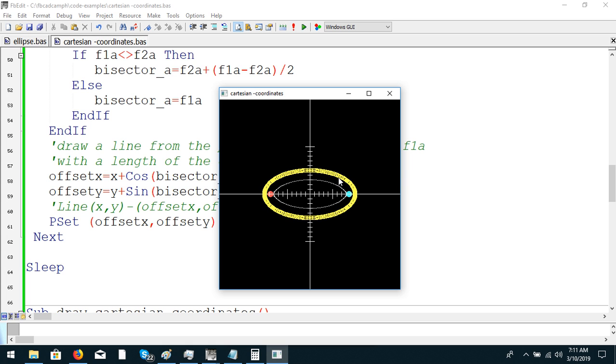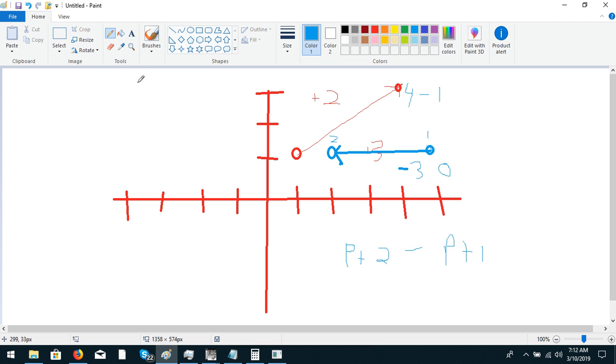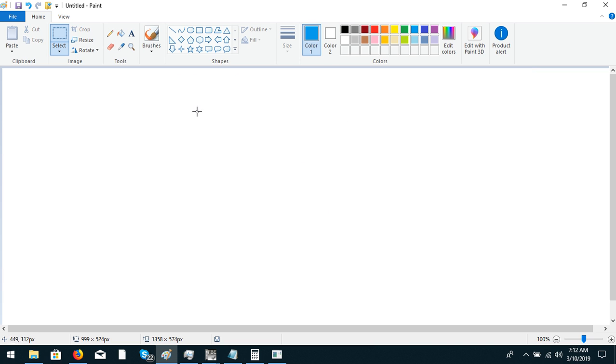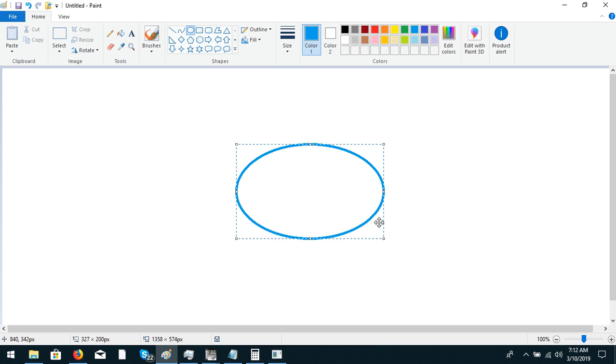Okay, so there's all the points on the ellipse, and you can see those little tiny dots right there represent the drill bit path. If you were to take a drill bit and put that drill bit right there, like, let's see, where's my paint at? So okay, you have an oval, and then you have a drill bit. And I want that drill bit to be going right there.